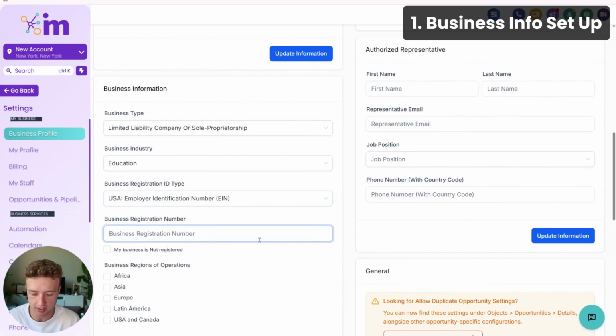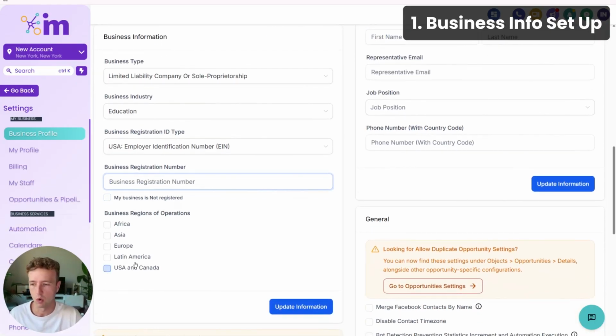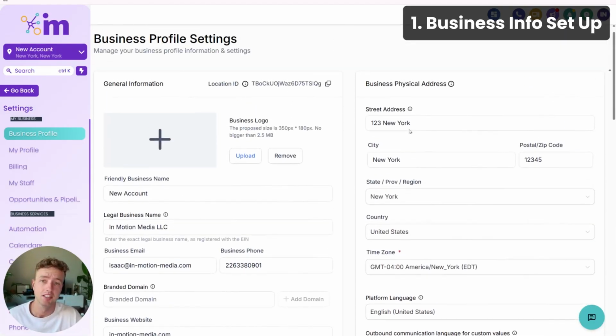Now, an EIN number is typically something like number dash number. It's something like this. This is what it will look like. That's where you're going to want to go ahead and put it. You will then put where you operate, and you'll update your business information. Same thing for your address.